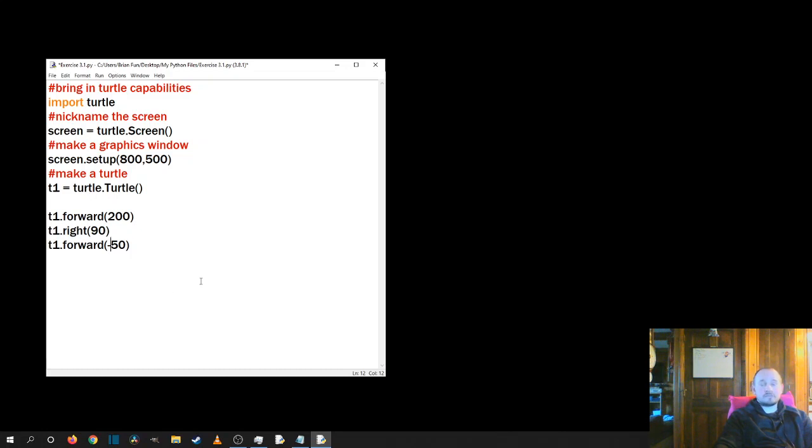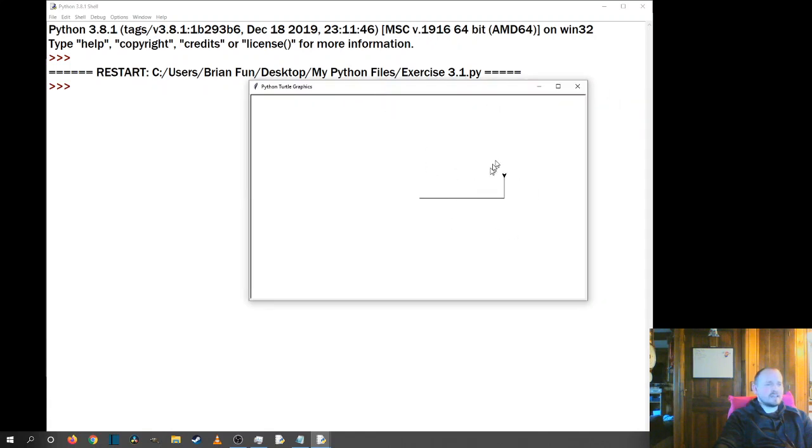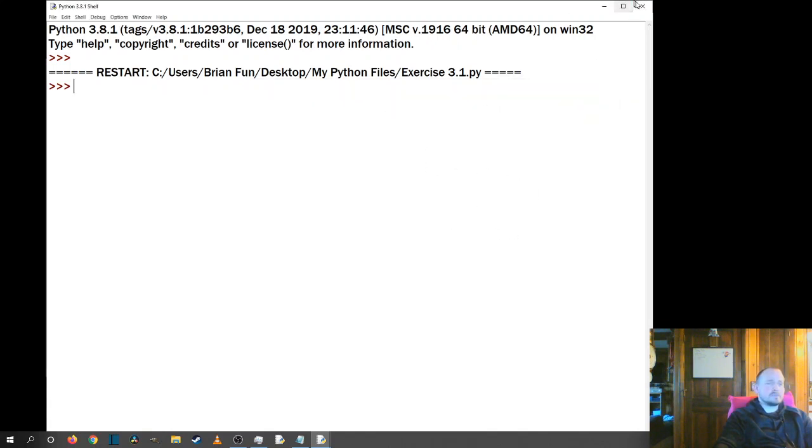Remember, Python is mathematical. If it can move forward with positive numbers, it can move backwards in the form of negative numbers. So I'll try running this. I should get the same result, and yeah, I did. So just something to keep in mind.